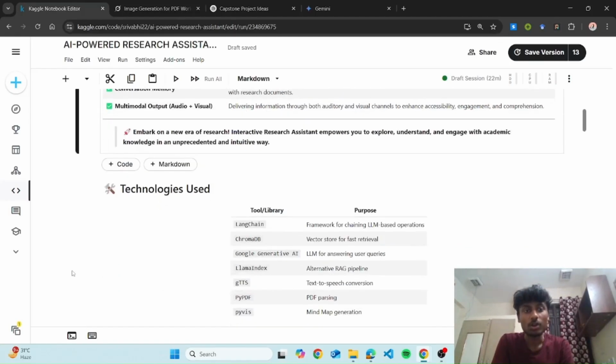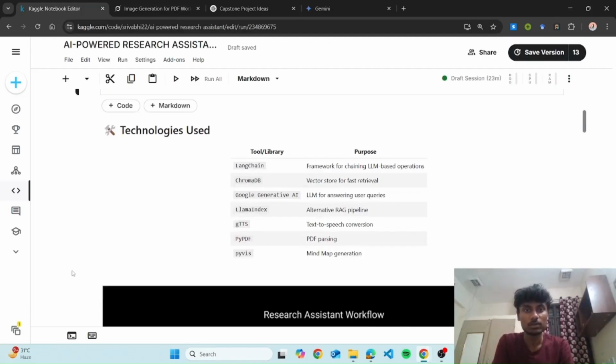Okay, so talking about the technologies which I have used, first of all, I have used LangChain as a framework for chaining LLM based operations. ChromaDB I have employed as a vector database. We can use other vector databases also, such as FAISS, but for now, I have stuck to ChromaDB.